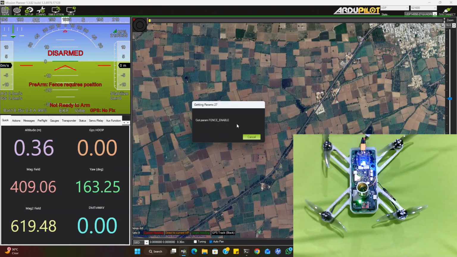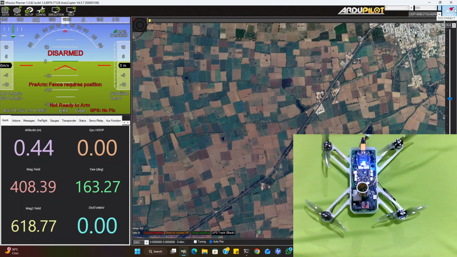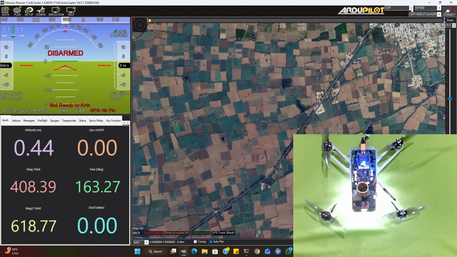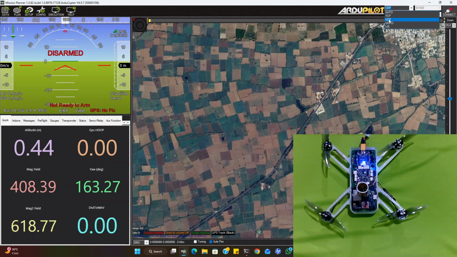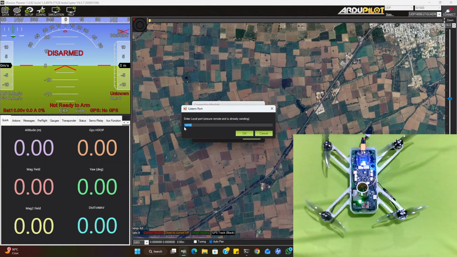Just wait until the parameter file is loaded over here. When you start, you get this kind of window. Over here on the right side you can select UDP, then click on connect. Over here just enter 14550, and just click OK.